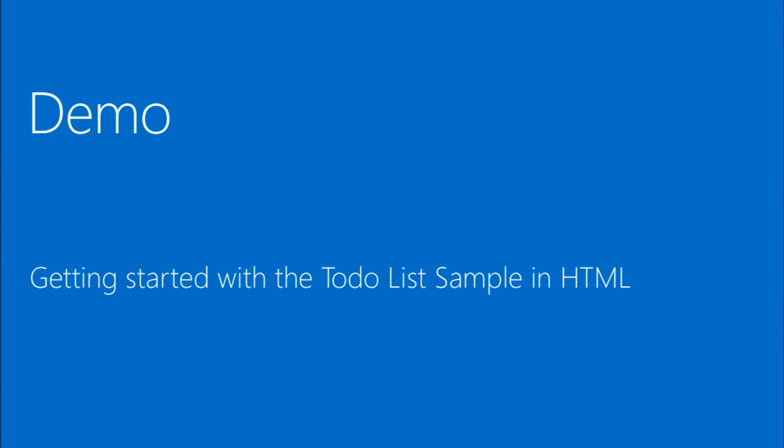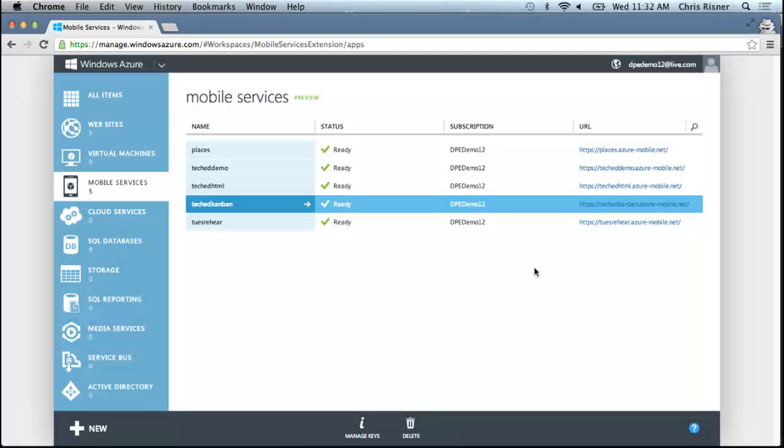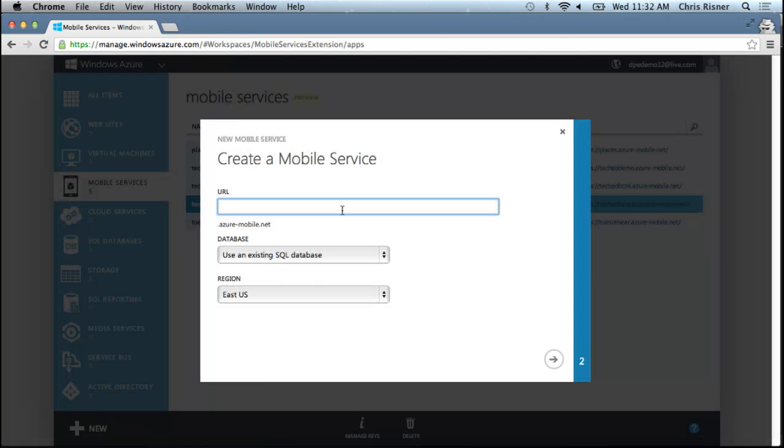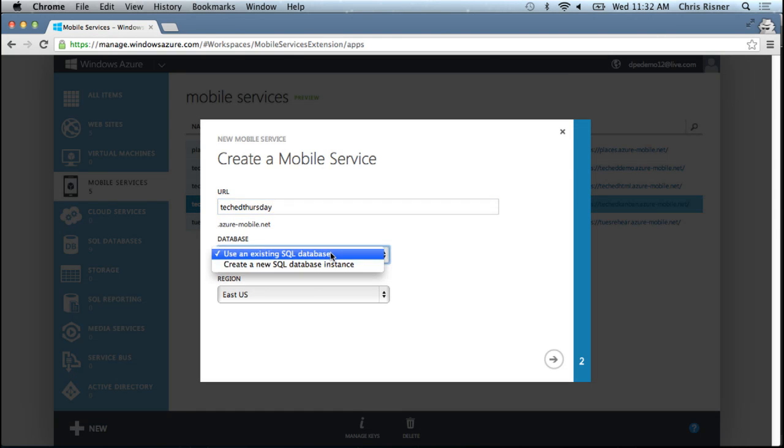Here I am in the Windows Azure portal, and I've got all the stuff that you can do in Windows Azure over here on the left side. Today we're going to look at Mobile Services and maybe one other thing. So we'll go in and create a new mobile service. Really easy. You pick compute, mobile service, and then create. We're just going to name this one TechEd Thursday. Now I can choose to either use an existing database or a new one, so I'm going to go ahead and pick a new one.